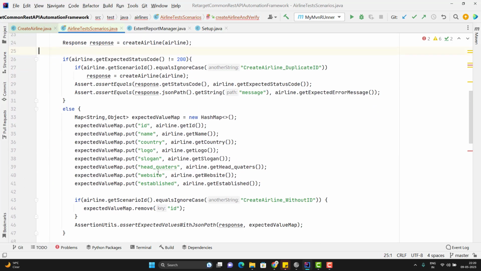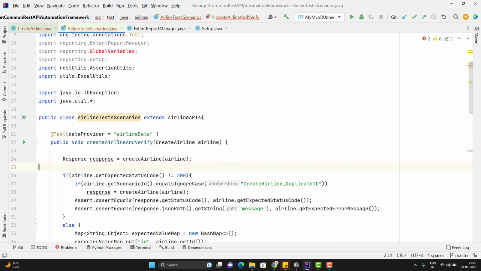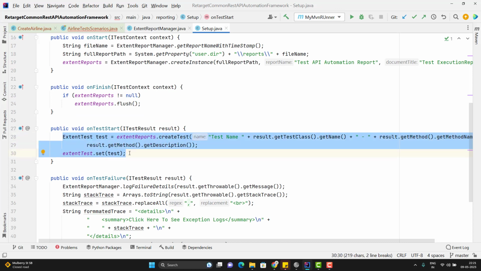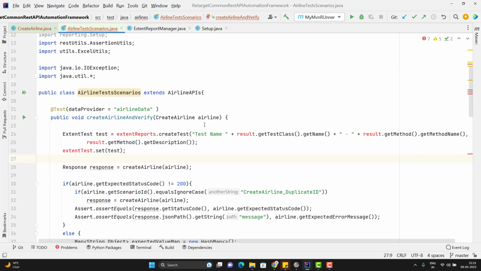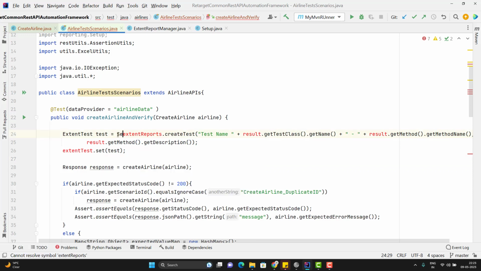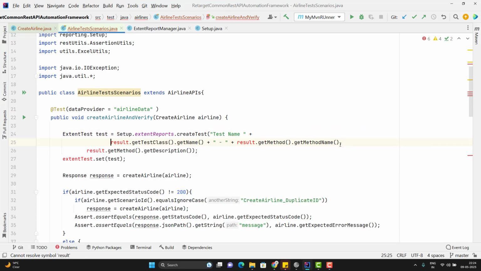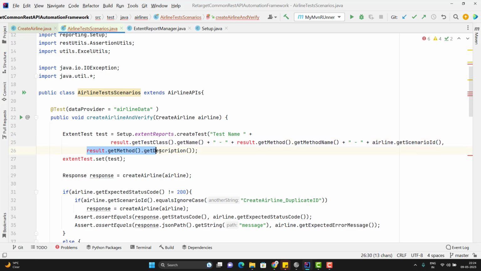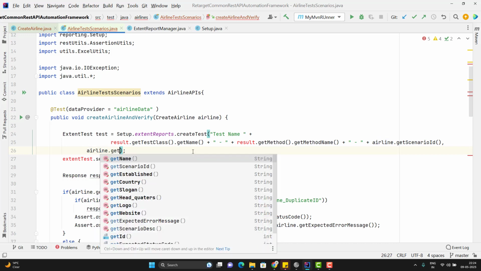So whatever scenario ID and scenario description we have in my data provider, I cannot use it to create the test in my Extent test report, because this will be executed after that overridden method. Instead of creating the test in my overridden method, I will create it in my test method itself. So let me copy it and paste it here, because I need to create the test before I start the execution. The first statement I am putting is to create the test. Here I need to give the correct references. This extent report will come from Setup.java, and with the test class name and the method name, I will also add the scenario ID that I will get from airline.getScenarioID. And for the description I will use the scenario description that I will get from airline.getScenarioDescription.